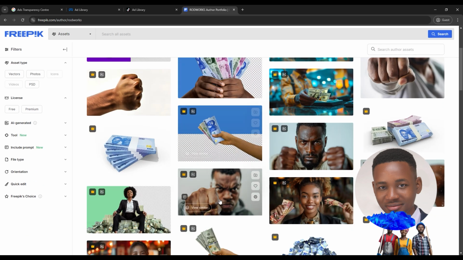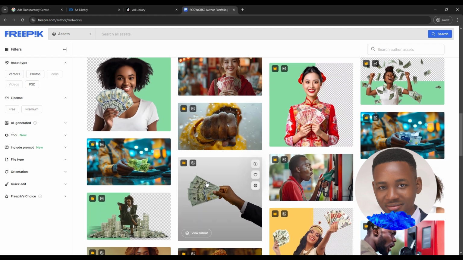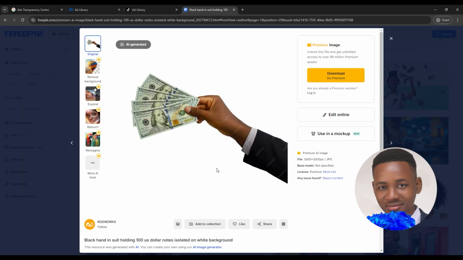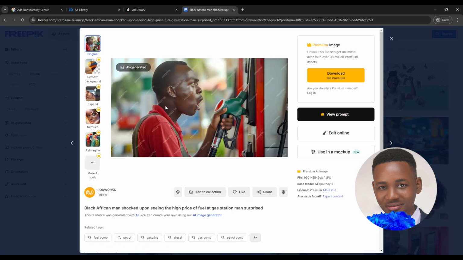As you can see on this site, a lot of people are actually doing this already. Whenever you see the premium version, you know that people are doing it. Look at this person, Rodworks. Rodworks has over 1.4 downloads and he just has 126 assets. So basically, the more assets you have, the better money you'll be able to make in return.